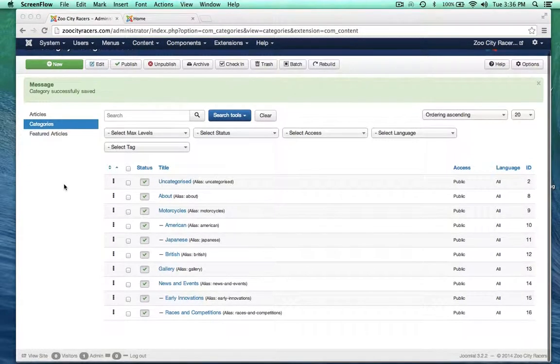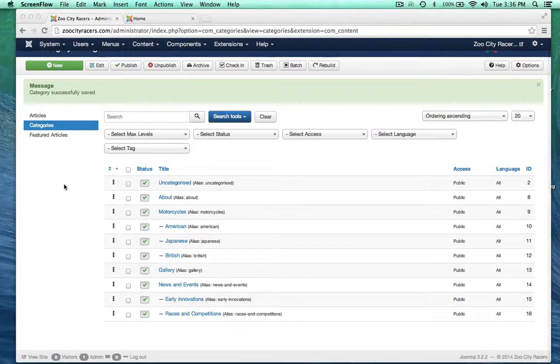Okay, so here's our categories. And as you can see, this is a parent category, and this little dash here, and the fact that this American is indented, that means this is a child category of this category. Okay, and we could actually take these child categories and make them parents of other categories.